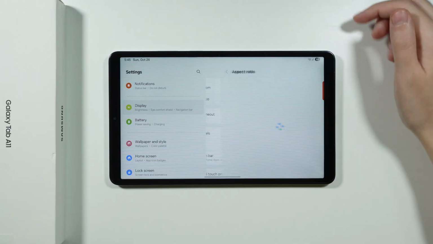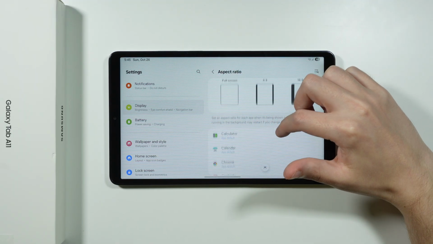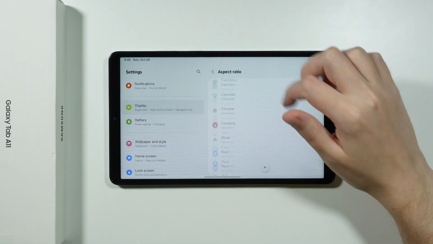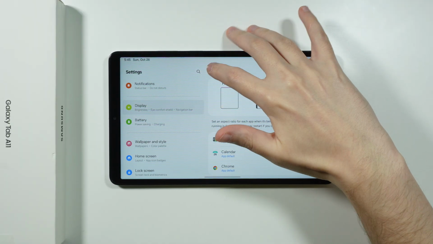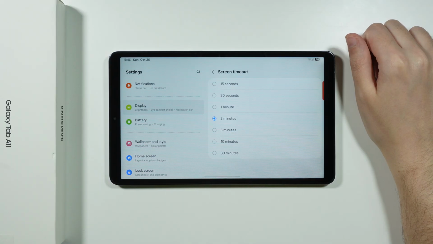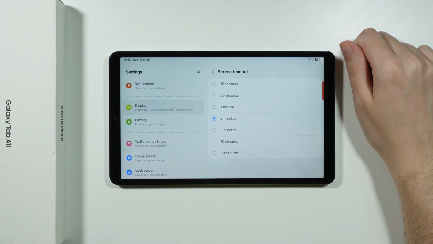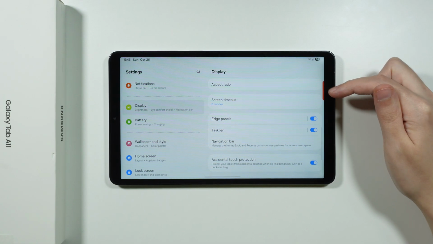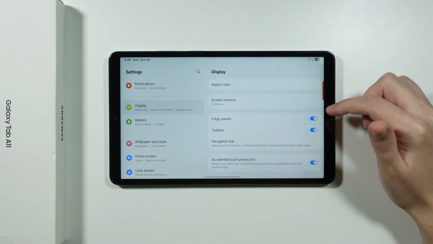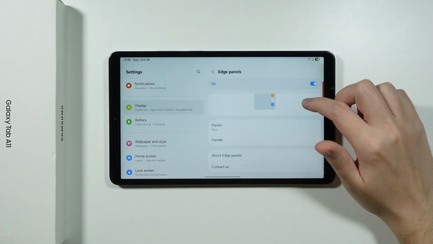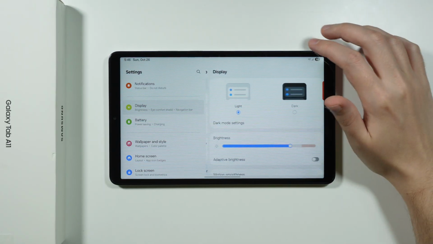And then we also have the aspect ratio, so we can adjust it for specific apps on this list. You can choose the app and then you can choose which aspect ratio you want to use. Screen timeout, so the time of inactivity after which the screen will automatically turn off. We have edge panels, so this bar over here, in my case, it is red and solid color. Of course, we can customize it by going to this option, and then we have the handle option here.